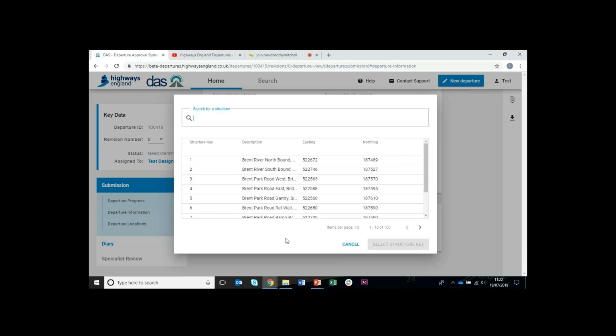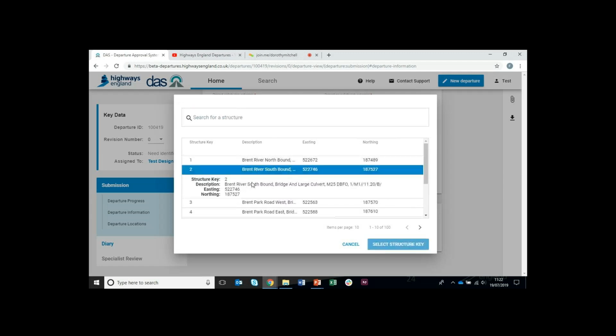These structure keys have been imported through the weekly upload from the SMIS extract. And again, we have some information. The structure key, its description, easting, and northing. And if you click that, it will expand in the same way and give you the full information.